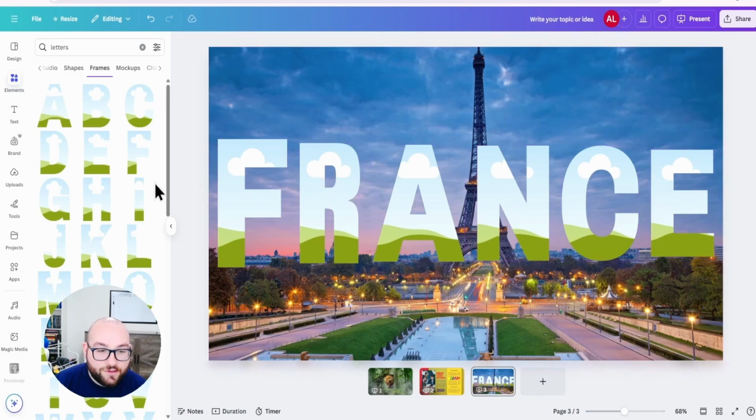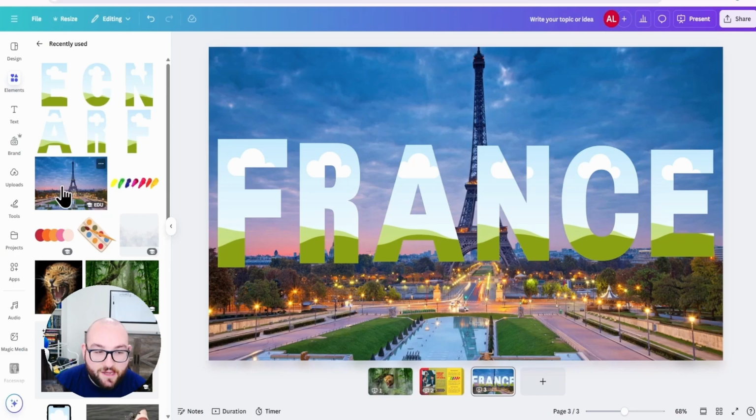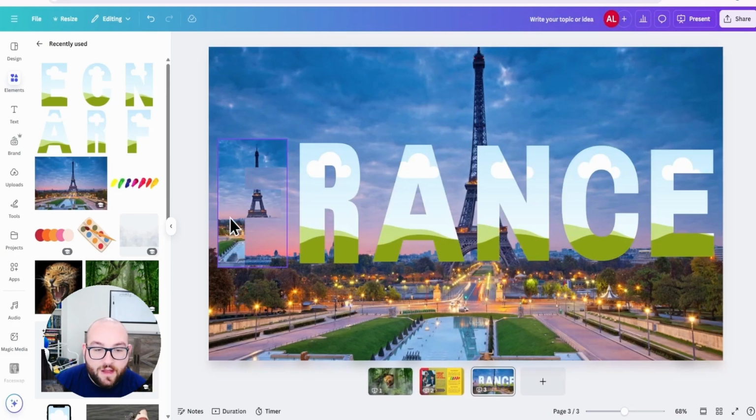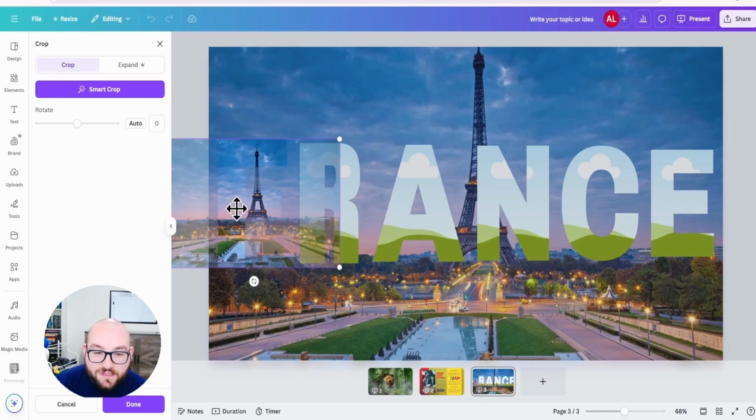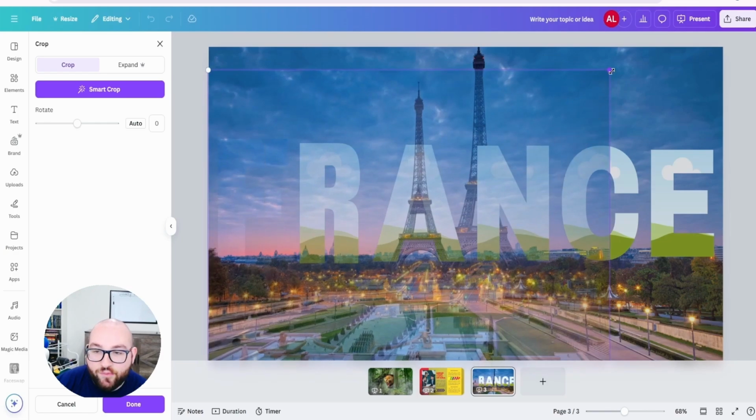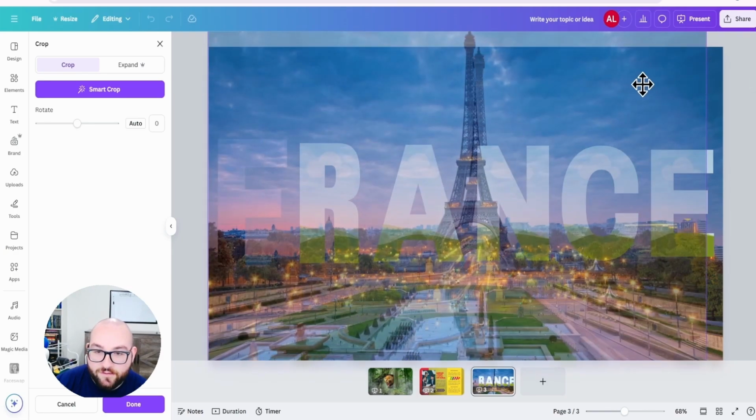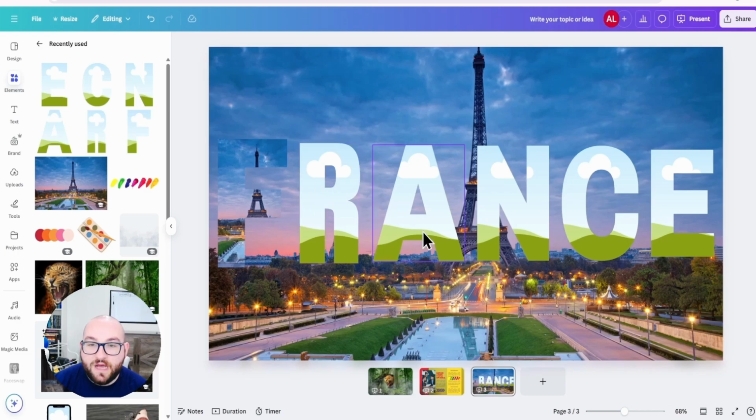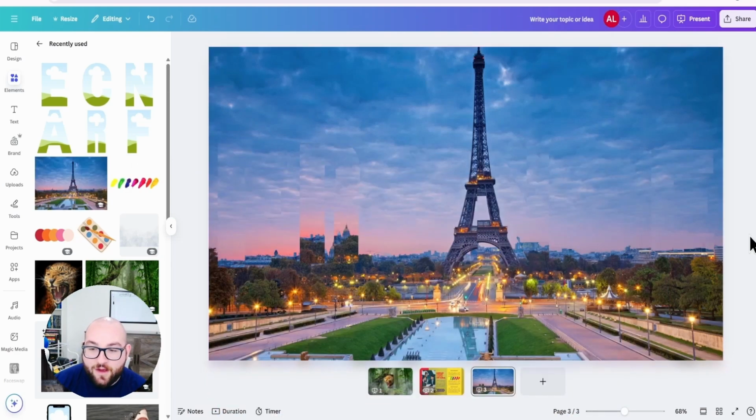And now what I'm going to do is go back to elements and use that picture that I just had and drop it into the F in France. I'm going to double click, and when I double click, it's going to show me the whole image. I'm going to resize it and line it up with the picture itself. I'm going to line it up as best as I can. The more perfect you line it up, the better this is going to look. I'm going to do that with all 6 letters, and this is how it should look.